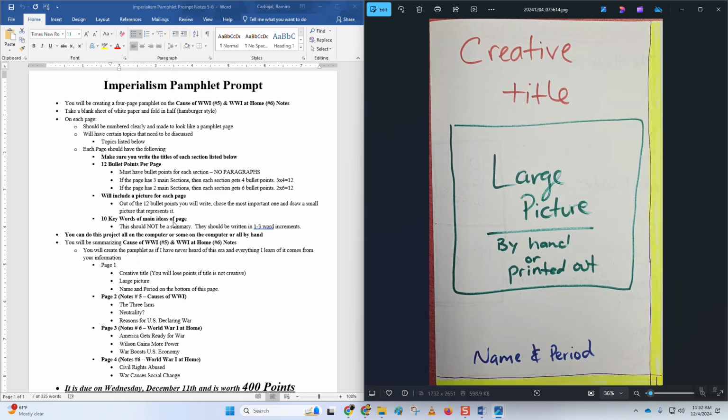So the 10 key words are the main ideas of the page. This is not a summary. These should be written in 1-word, 2-word, or 3-word increments. What it means is when you give me the 10 words, it could be 1 word at a time, like 10 different words that equal the 10 key words, or you could do 2 words at a time, so you have 2 words, 2 words, 2 words, 2 words, 2 words, and there's 10. And I'll show you what that means in a minute.